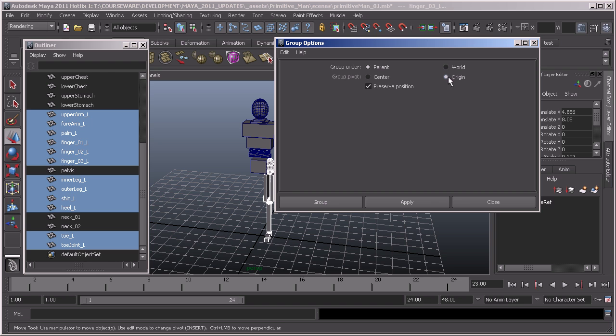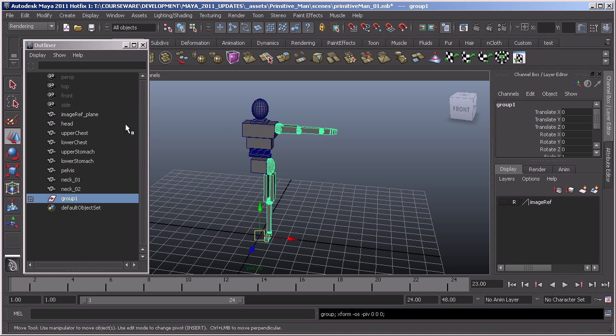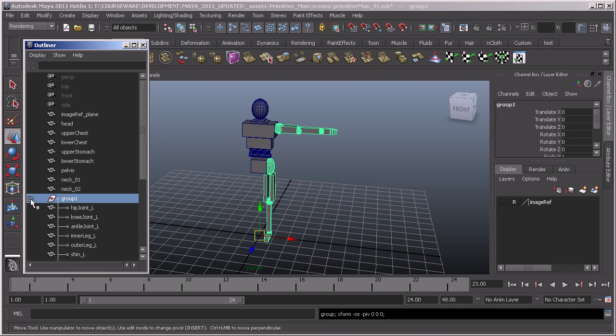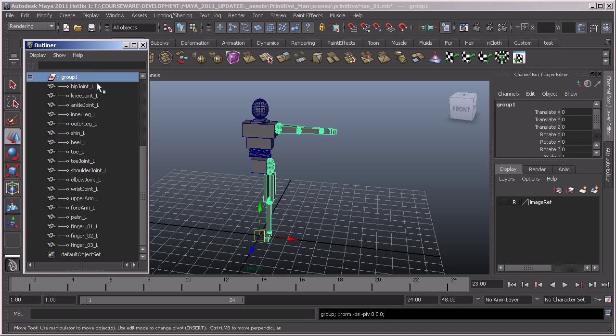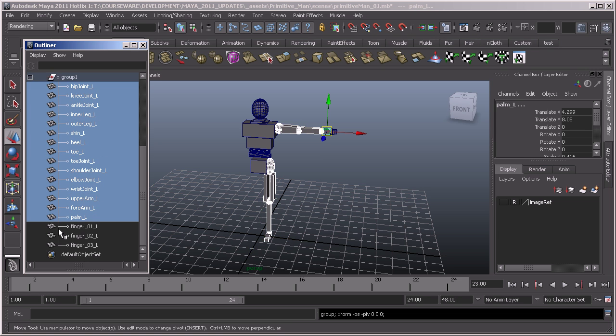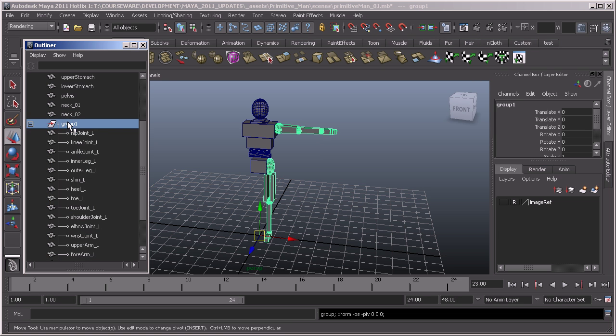And one thing that I want to point out is that the pivot point of the group is going to be placed at the origin, and that's going to be a vital part when we get to the point of moving the geometry onto the right hand side. If I just select group, you can see now within the outliner that if I hold down Shift, left click on the plus, that all of the geometry is now contained within that hierarchy.